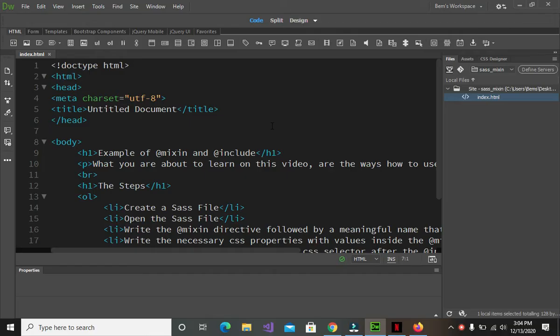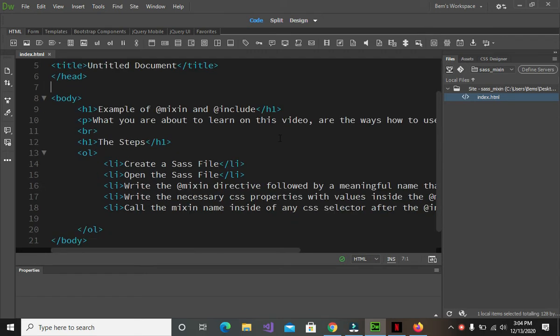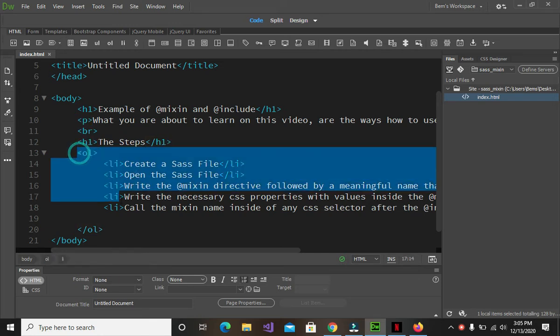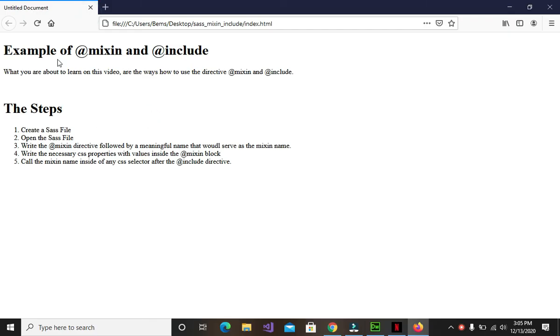This is the HTML document that we will use as our example in using mixin and include. So let's observe the structure of this page. Inside the body, we have h1 followed by a paragraph, and then we have another h1, and then an ordered list. So let's see this in our browser. This is how our page looks in our browser. We will apply styles on this page using Sass with mixin and include directives. So let's start.